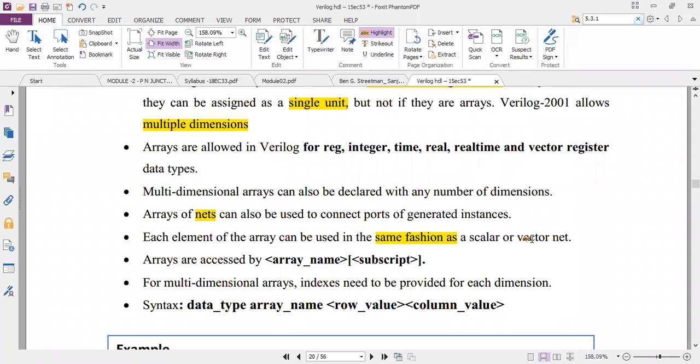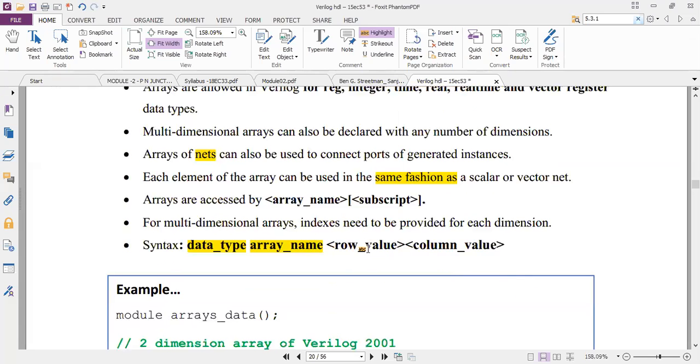How can you access the array? Arrays are accessed like this: the array name, then the subscript, then the indices that you have to specify. For a multi-dimensional array, the indexes need to be provided for each dimension. For example, the data type, then the array name, then the row value and column value. This is for a multi-dimensional array, and it can include two dimensions also. So two dimensions will be given like this.